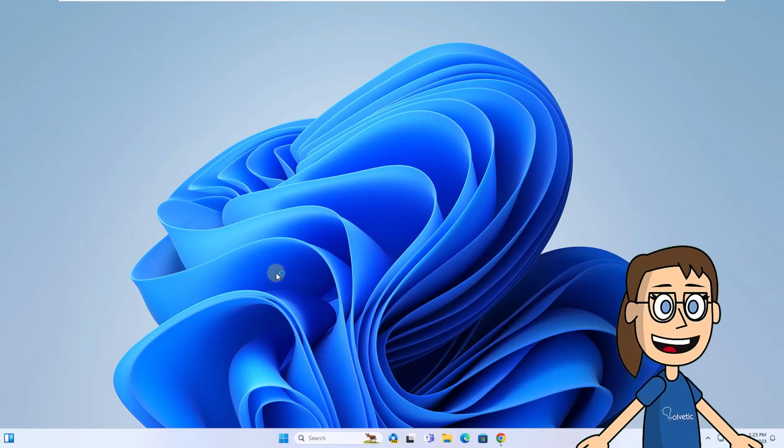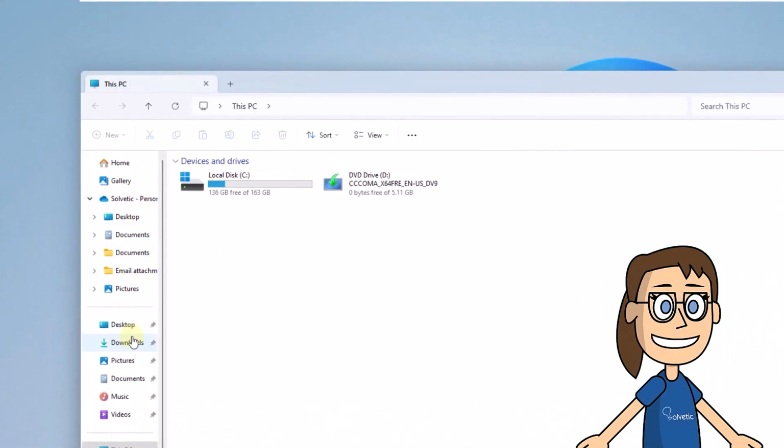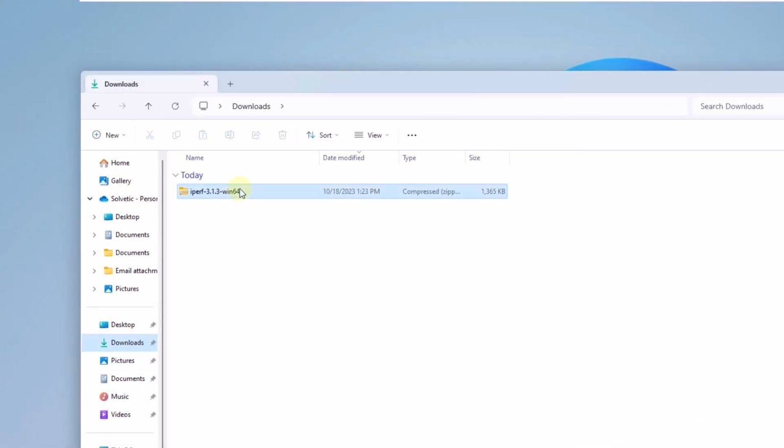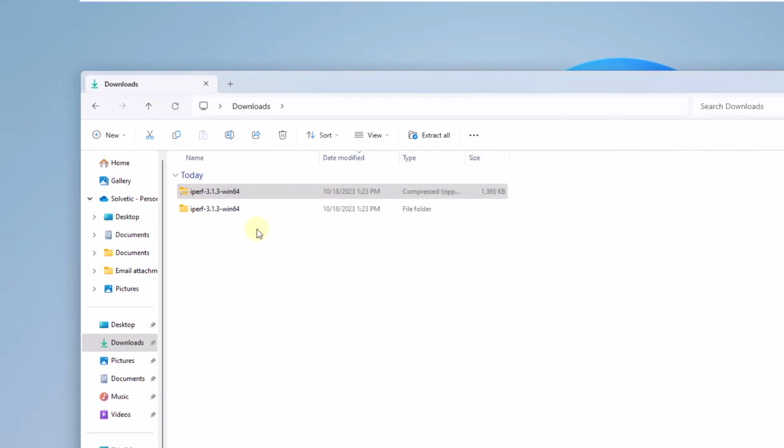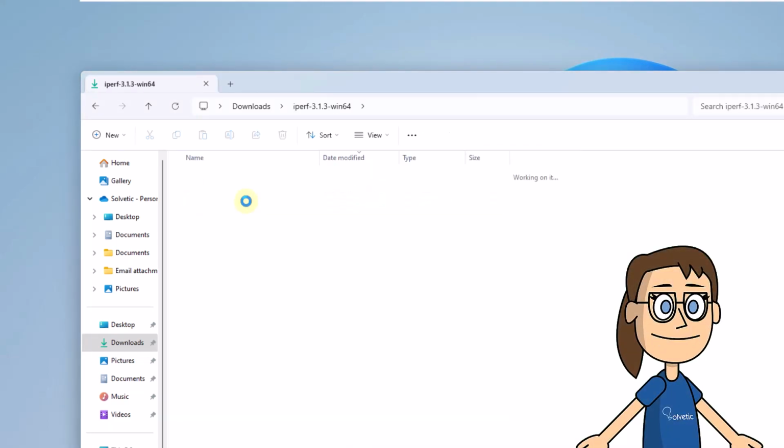After this, select the file, click Extract All. Defines where the content will be extracted. When it is done, go to the folder. After that, right-click and click on Open in Terminal.